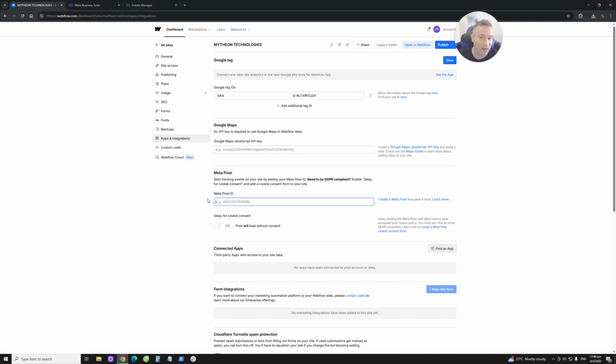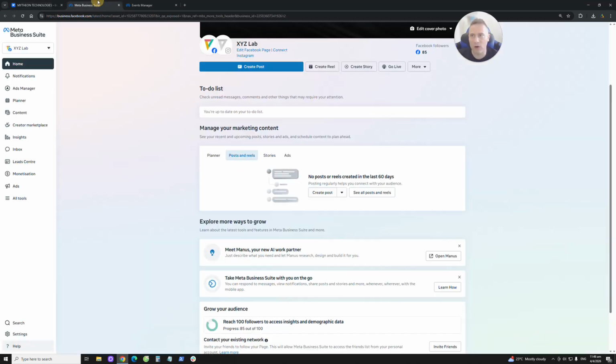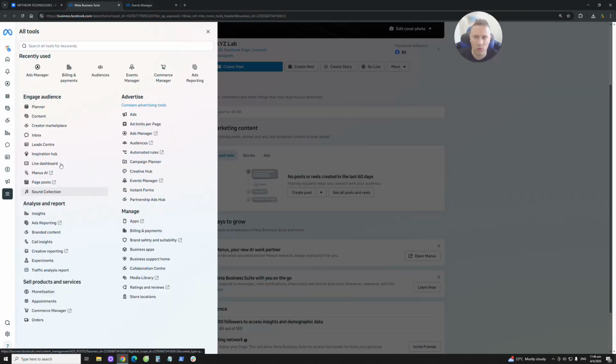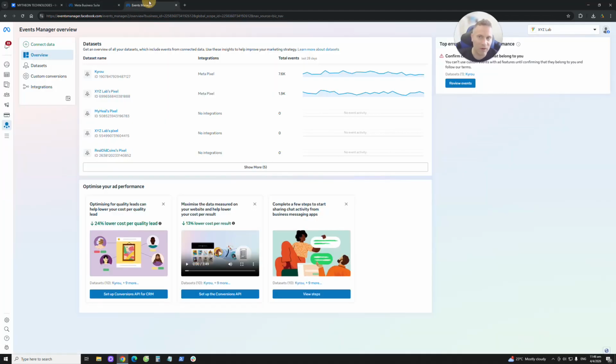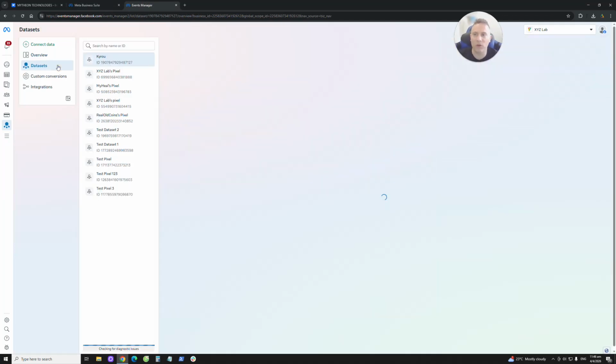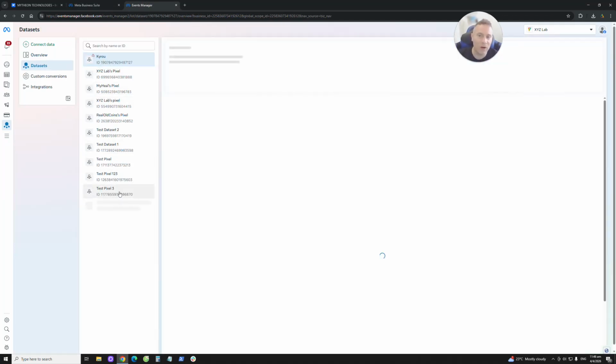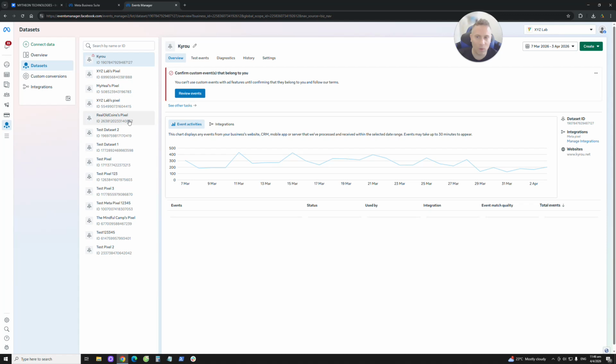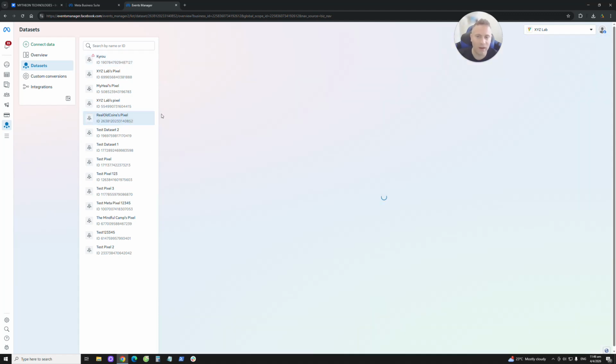So where are we going to find the Metapixel ID? We are going to access our Meta Business Suite, or Meta Business Manager, it's the same thing. Then what we're going to do is click on All Tools and click on Events Manager. So once we click on Events Manager, we're going to come to this screen. Then you're going to go to your Datasets, and here you are going to find your pixel, or your pixels if you have more than one.